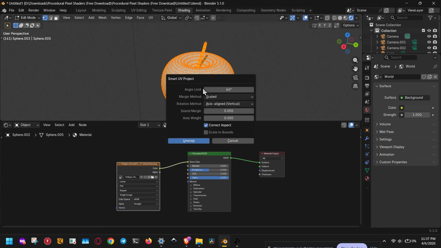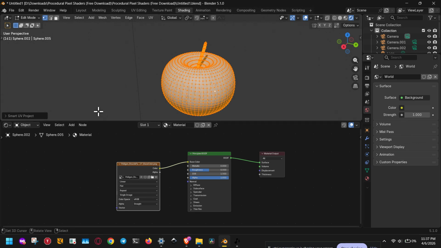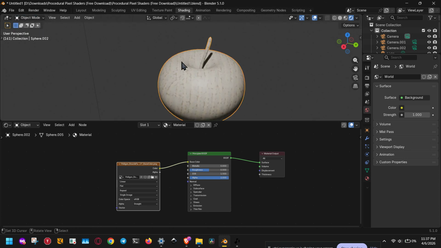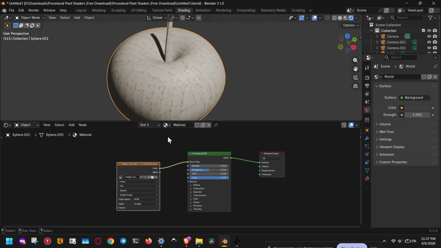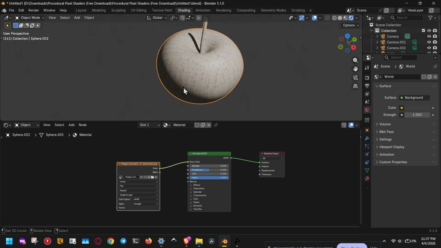This is the fastest way to automatically unwrap your mesh, especially if you just want a quick and easy texture setup. Blender will flatten the model into UV islands so the image can map across the object in a cleaner and more controlled way. For a lot of beginner projects, Smart UV Project is the perfect choice.